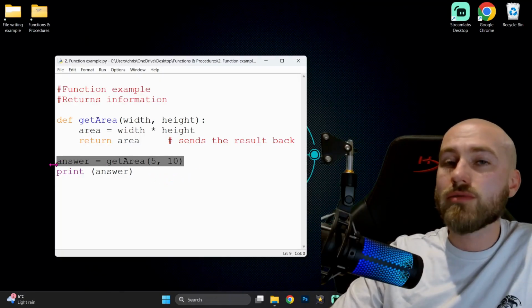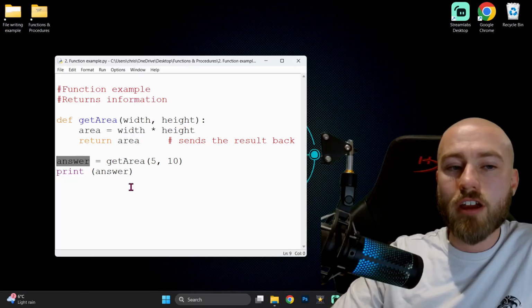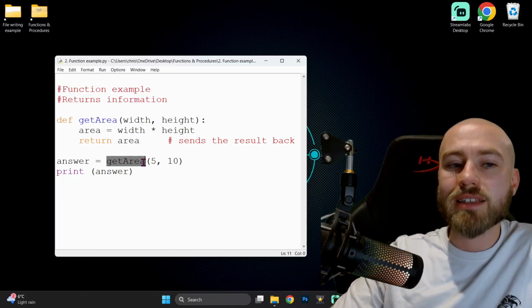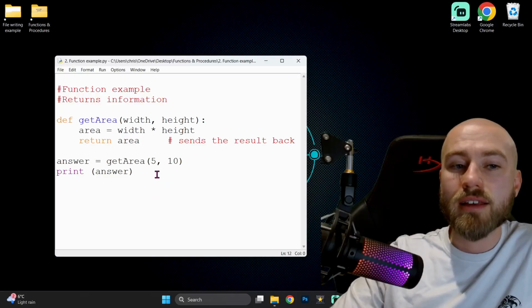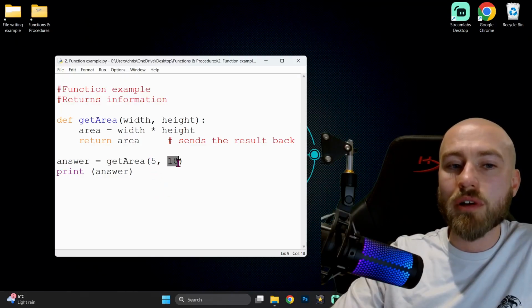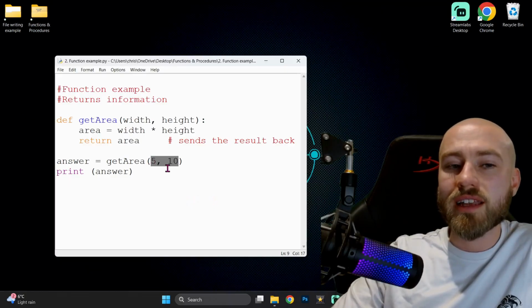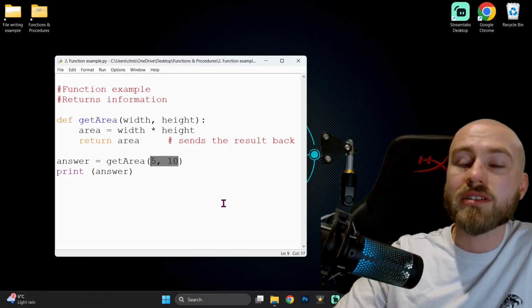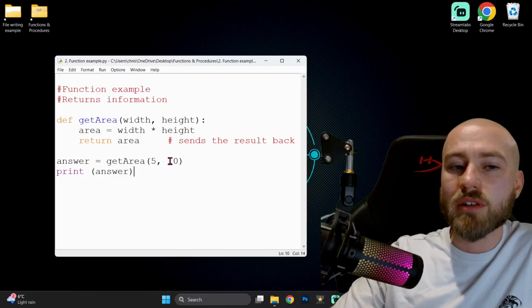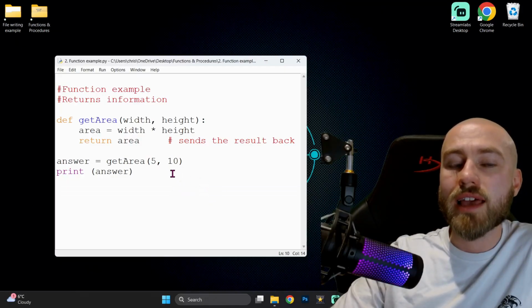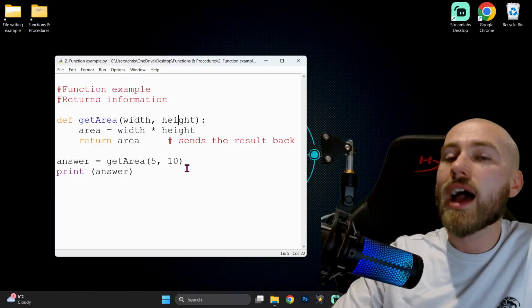So this line of code is really important because we've got our variable answer, and then it's going to activate our function get area, and then you can see we've got our numbers that we're going to pass to it that it can use. So we've got the integer 5, and then we've got the integer 10 as well. Now, because these are going to get passed into the function, these are called arguments. So we've got 5 as an argument, we've got 10 as an argument. They're going to get passed into width and height.